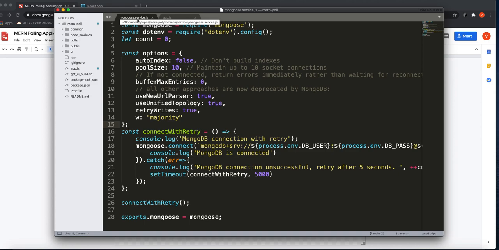The first thing we want to do is, from our Node.js backend, connect to our database. For that, I've created a folder named common, then a subfolder named services, and then we created this file called mongoose.service.js. This is where we'll initialize our database connection.